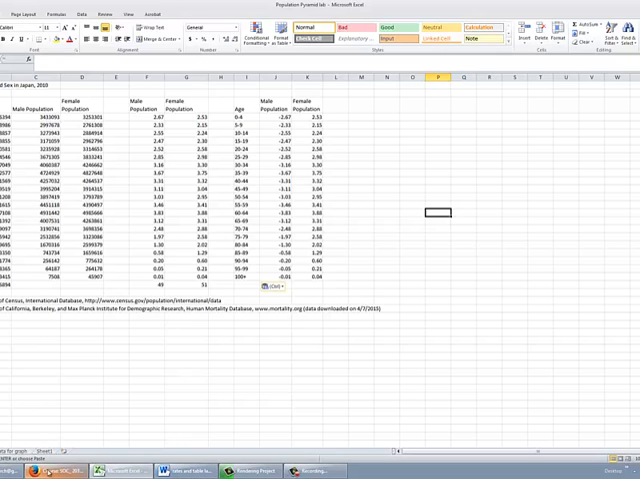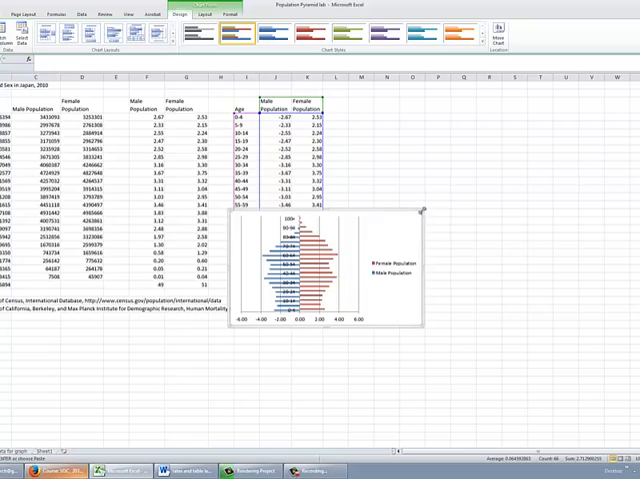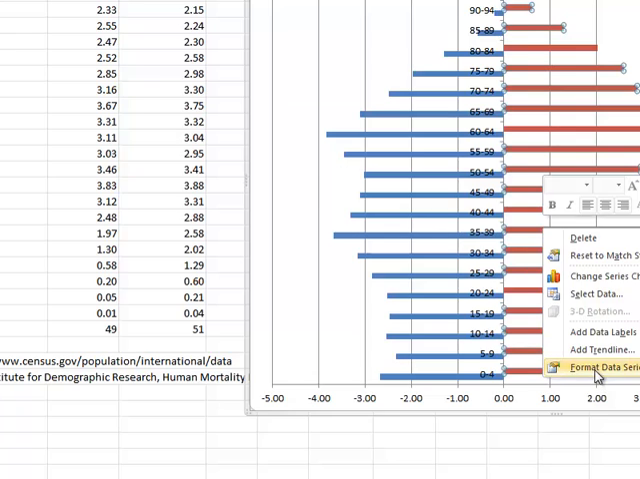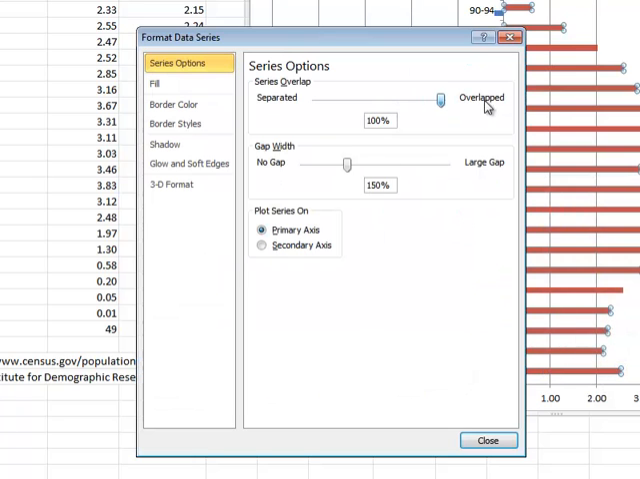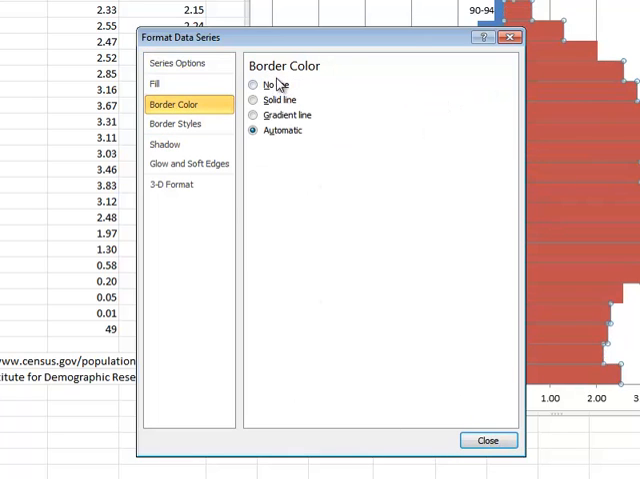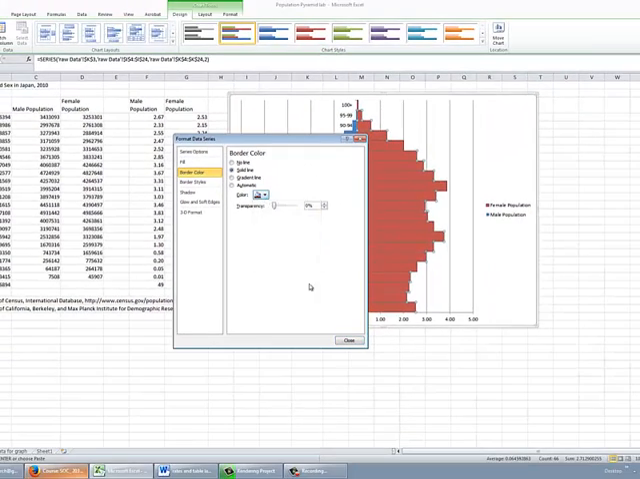Now, I didn't take this over to a fresh spreadsheet, probably should have, but that's okay, we'll live. From here on out, it works exactly like the other population pyramid did. It's just that we're working with percentages, much smaller numbers than when we were working with counts. So I insert my bar, horizontal, looks weird, expand, click on one of those lines in order to format my data series, in which I now completely overlap and no gap. And as long as I'm here, I'm going to go ahead and change that border color, solid line, dark black.